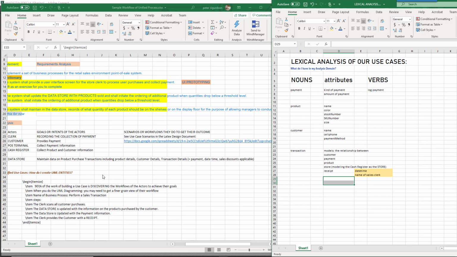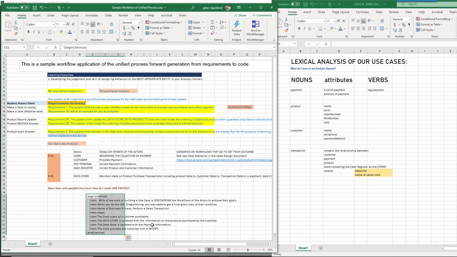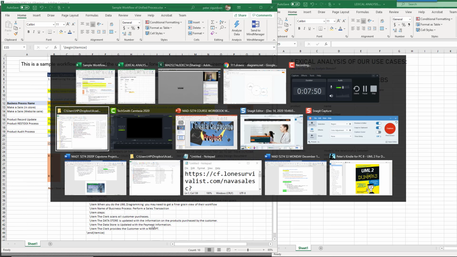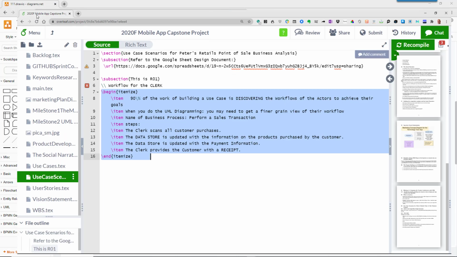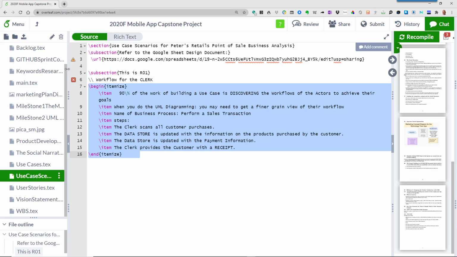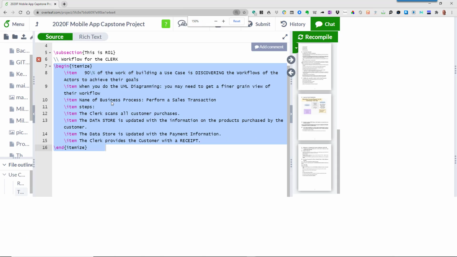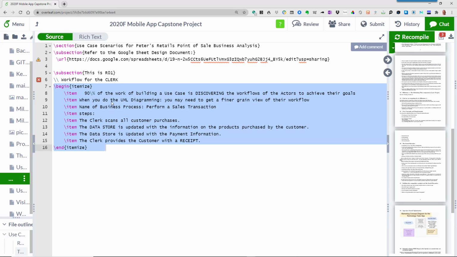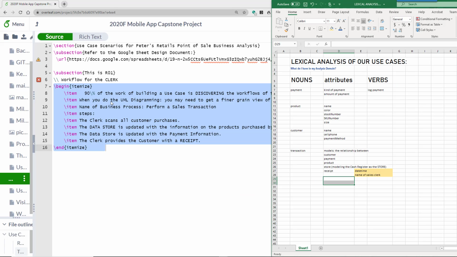Now I go over here and scan over my use cases and my user requirements. Oh, data store. What about that? Yeah, my data store is an actor.